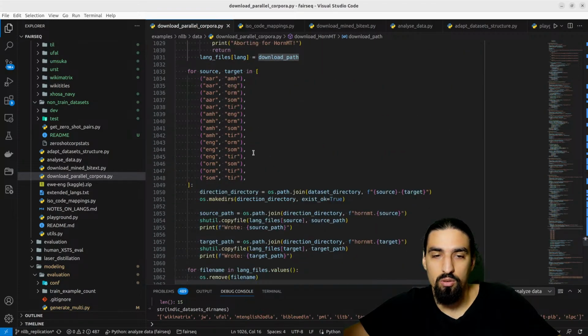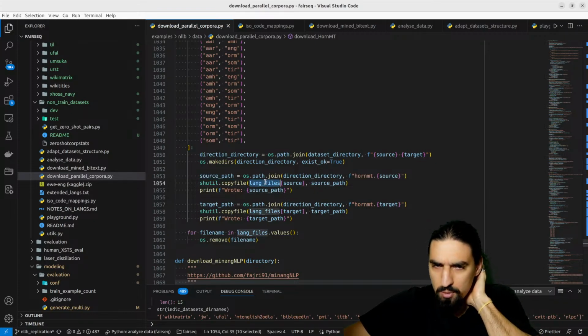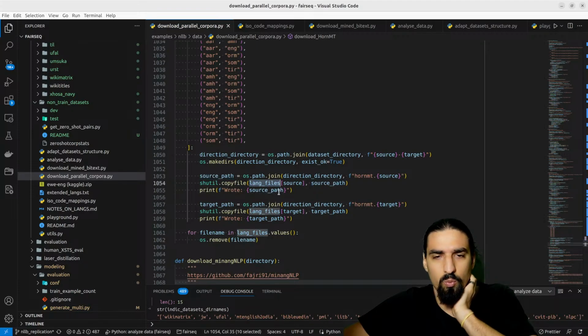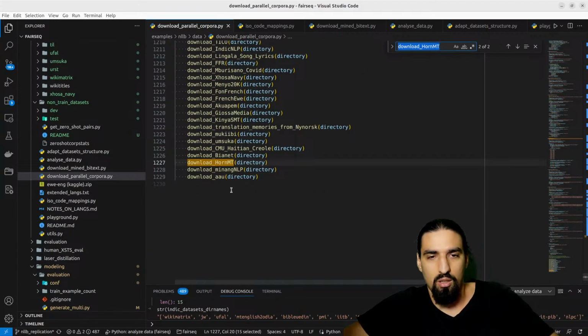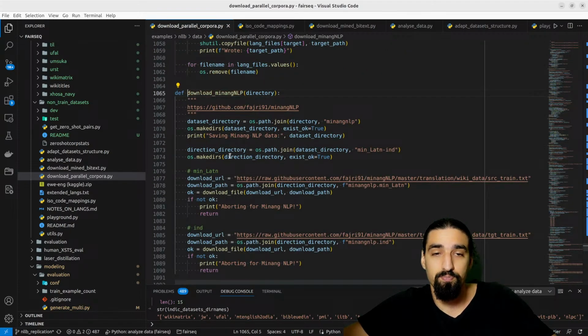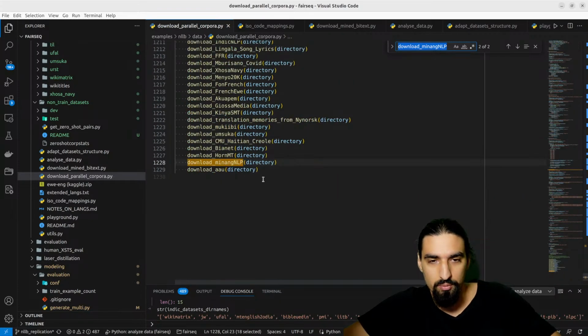Download path, download, and then for each of these directions, we just copy the files, lang file to here. Wait, when we copy from here to here, where did the download happen? Lang files, download path. Okay, download. Okay, got it. And the last two ones, nothing fancy there, direct download.